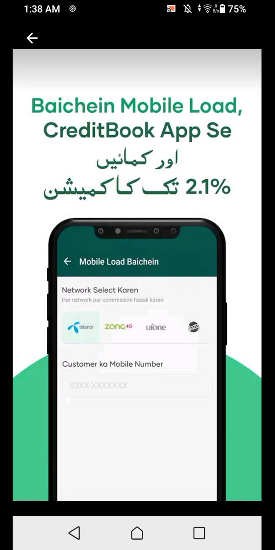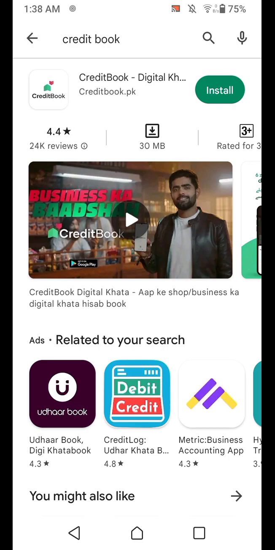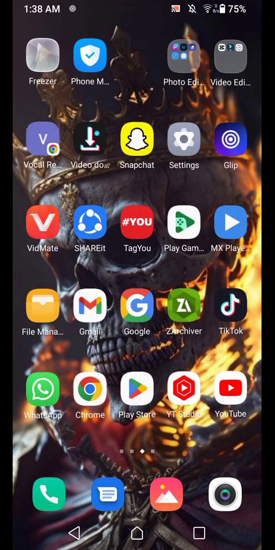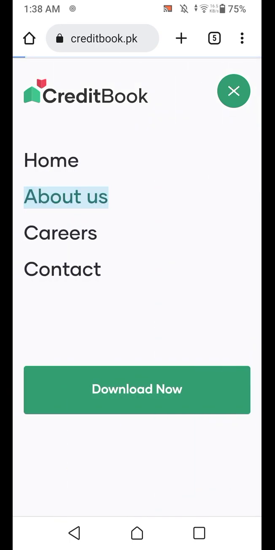Yes, you can also create a merchant account, and please sign up for that. You can easily sign up, it means it is very easy to use. You can grow your business 3x faster. So here you see About Us.